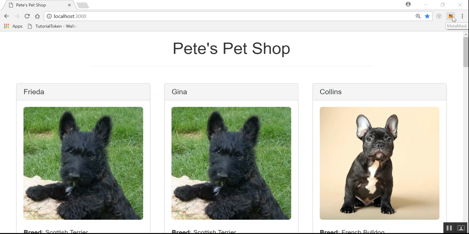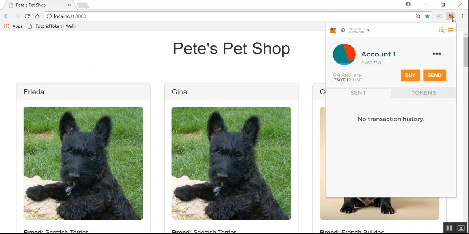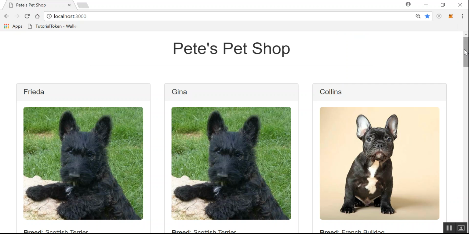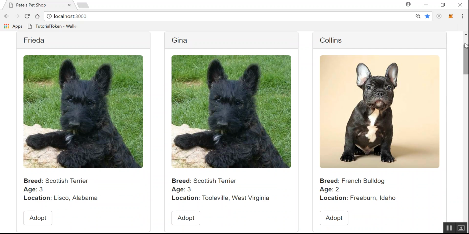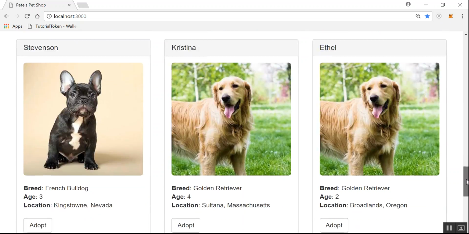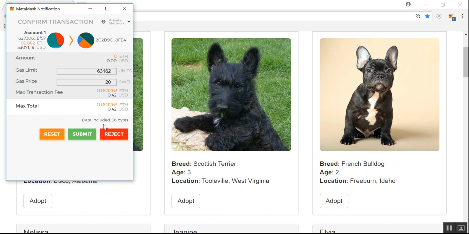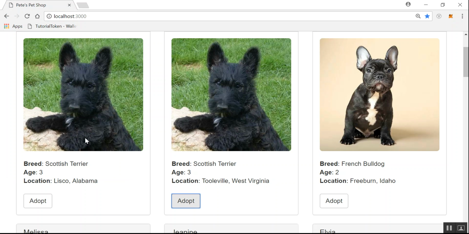Now let's see the demo of this. I have MetaMask and I have connected to 9545, which is a Truffle blockchain simulation network. Let's say I want to adopt Gina. We have 16 pets in this interface. We can adopt any of the pets. Let me select this. So this is my contract address and we're trying to submit it now.